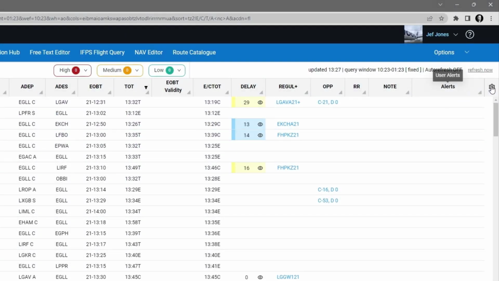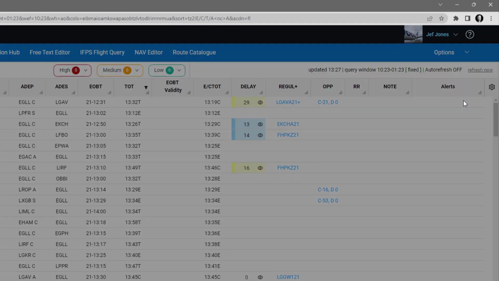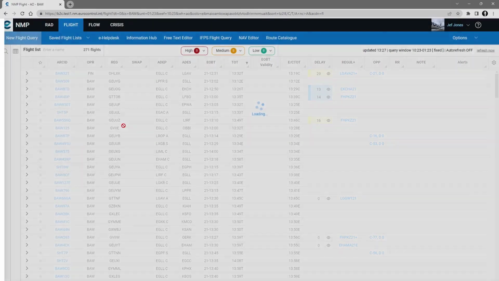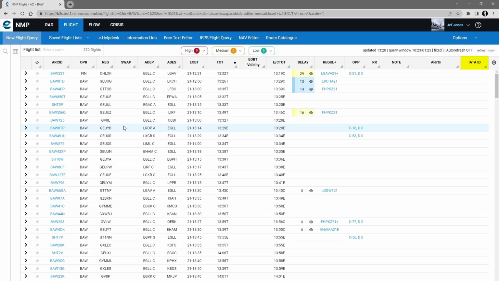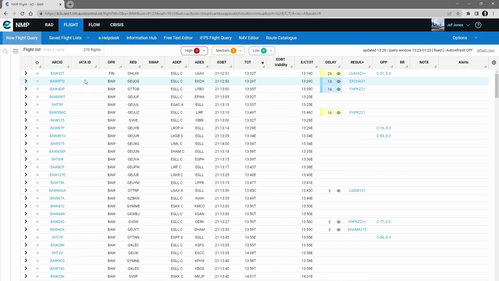The IATA flight identifier has been added as an optional column that you can add using the dialog, searching for the IATA flight identifier in the list and adding that column to your flight list. As usual, the column appears on the right hand side of the screen, and I'm going to move it next to the aircraft ID column.